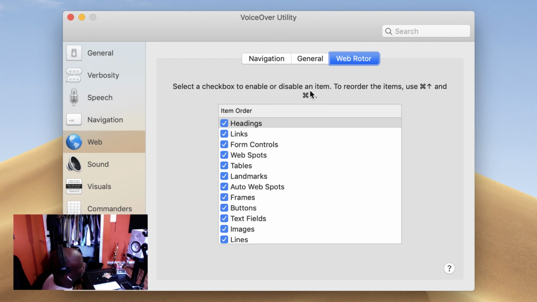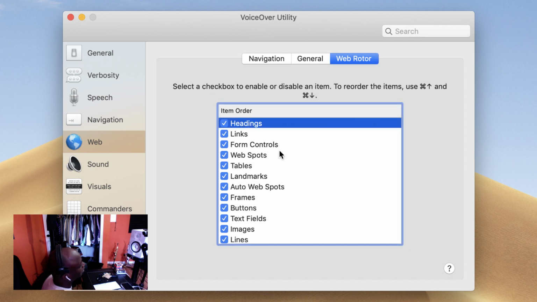Select a checkbox to enable or disable an item. To reorder the items, use command up arrow and command down arrow. That just changes it, and I'll show you that once we get into part 4. This table. Item order, table, row 1 of 19, item order headings, checkbox selected. All right, so it's 19 items with the web rotor. All of them are checked, so we have 19 things that we can possibly flip through on any given website, on any given Sunday, or any given day. So enable these things and look out for part 4.